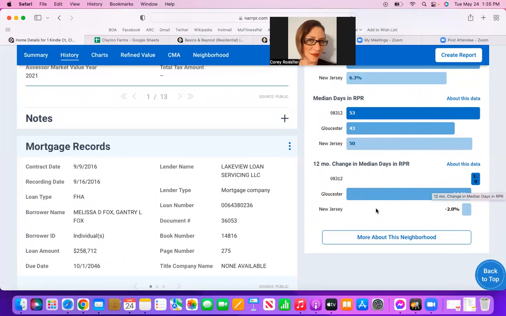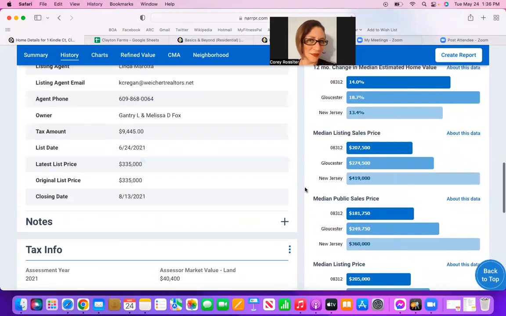If you want to learn more about the area you're looking at, you can actually click more about this neighborhood at the bottom, and it will take you to a bunch of additional data about that specific zip code. Or if you were searching a specific neighborhood, it would take you to that specific neighborhood.